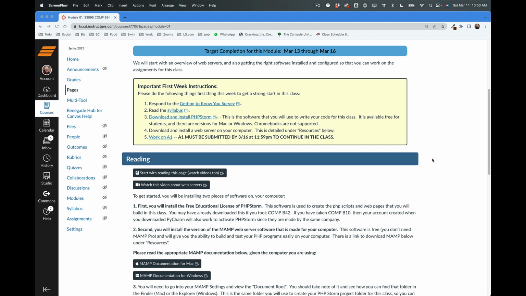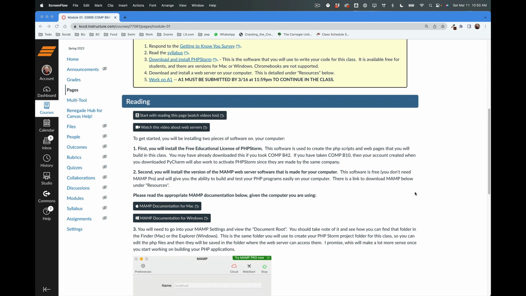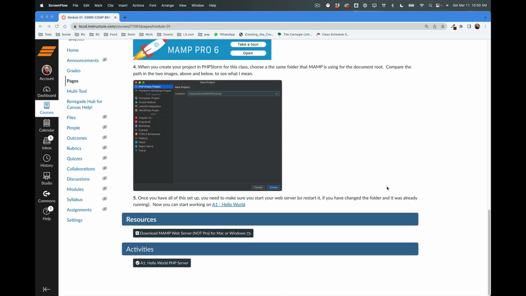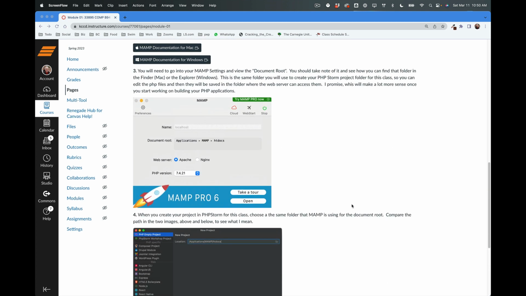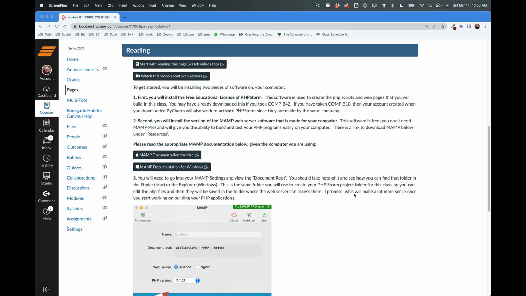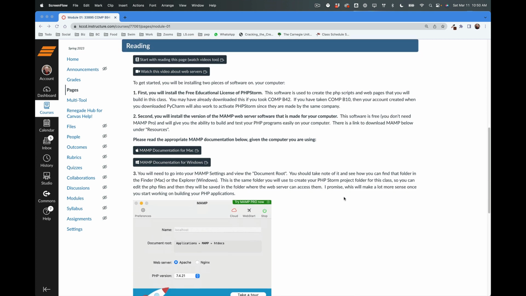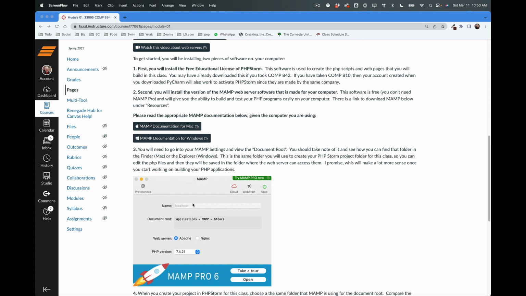So I'm going to assume that you installed both PHP Storm and the MAMP web server using this documentation and also the download link here for MAMP. Once you get past that part of the assignment, you'll need to open up the MAMP server, not MAMP Pro, but just regular old MAMP, which is free.